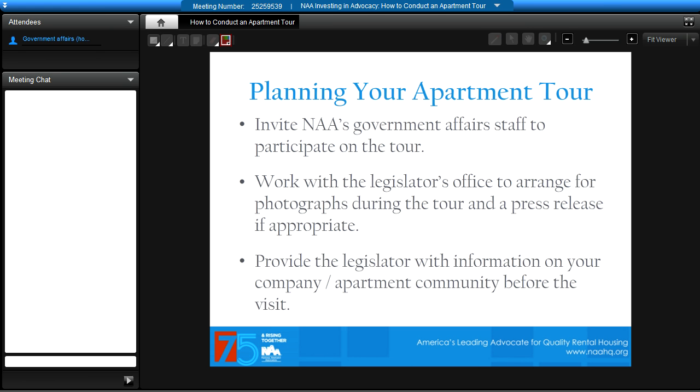This can include photography. Is it allowed during the tour? Can we publish these photos in our newsletter? Can we issue a press release of the visit? Offer a timeline of the visit. A good timeline starts with a welcome and introduction that lasts 5 to 10 minutes, tour of the community, about 15 minutes, and a meet and greet with the residents and constituents, about 10 minutes. Be sure to provide the legislator's office with background information on your community or company as well as the industry.